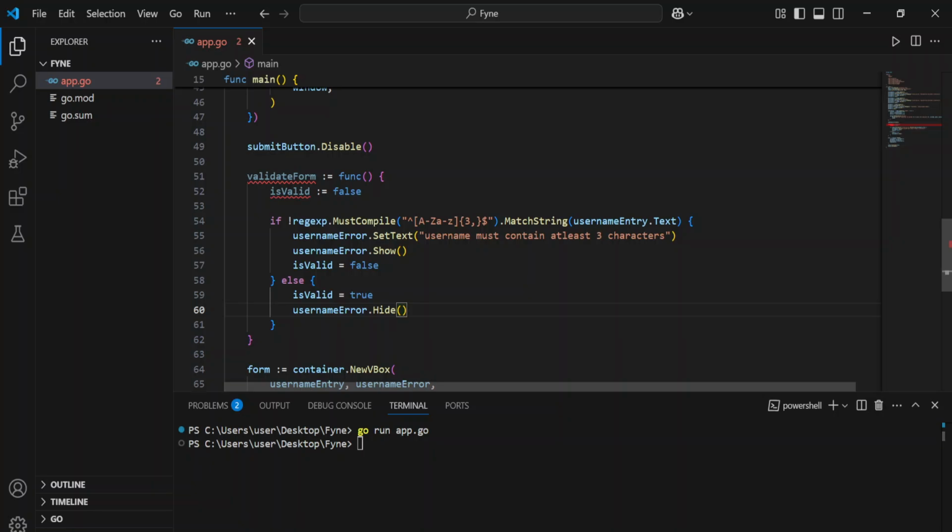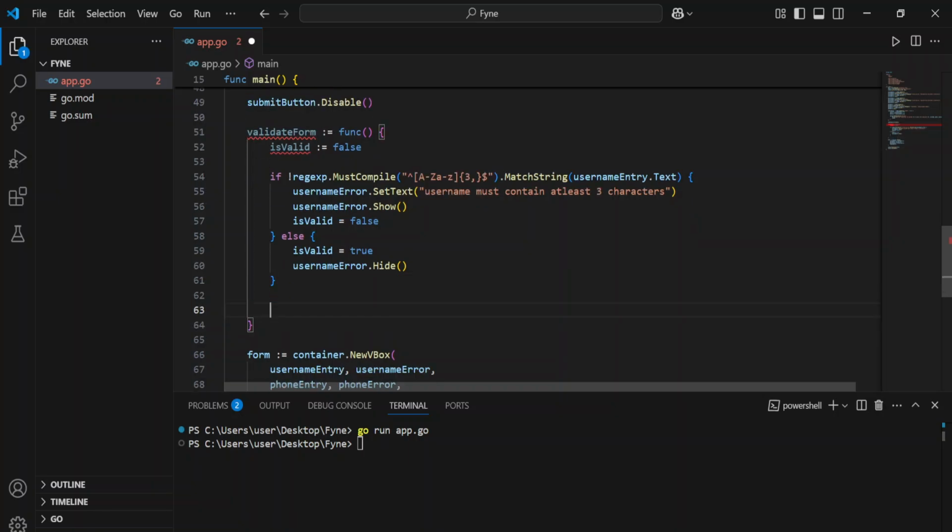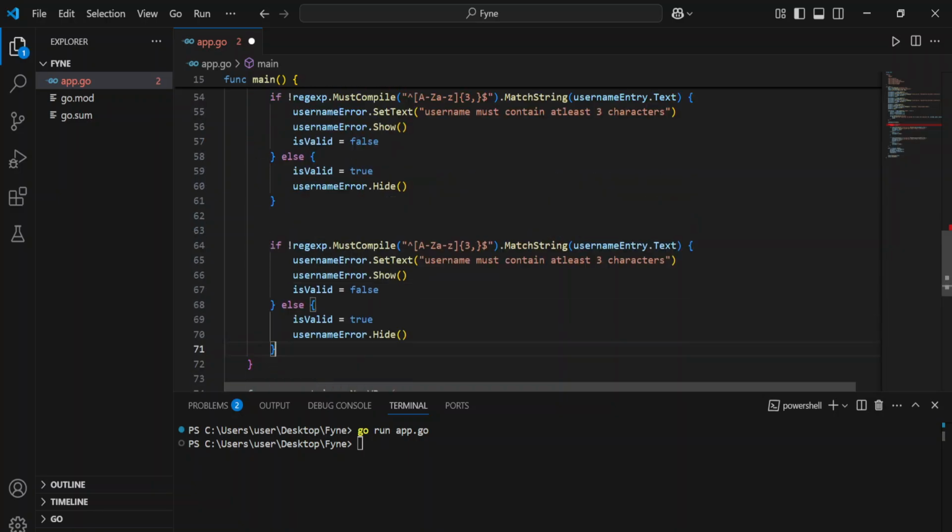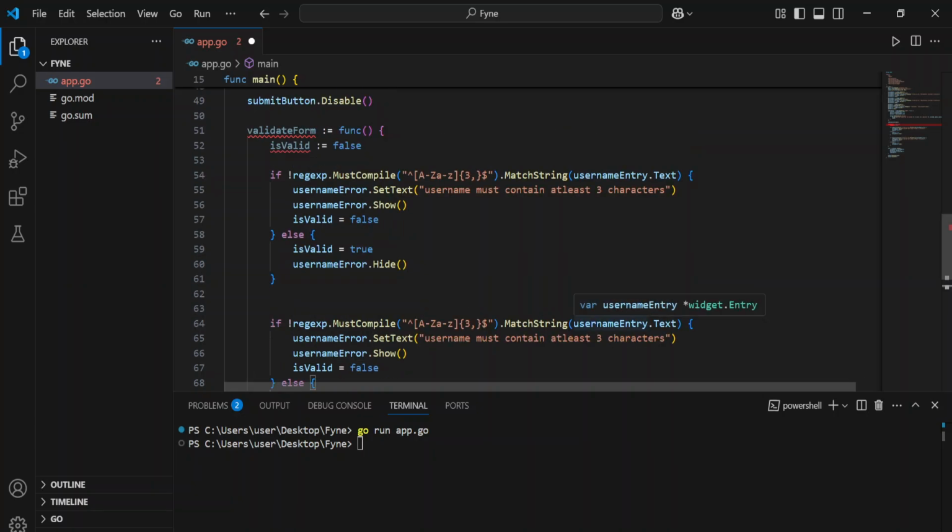Sorry for that. So if this does not match this pattern, we're going to show this. Otherwise, if it matches, we're going to hide it. So I'm going to copy this. It's going to be the same for the password as well.